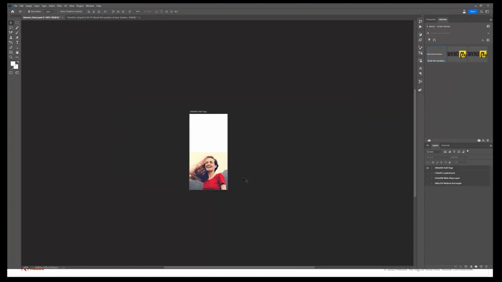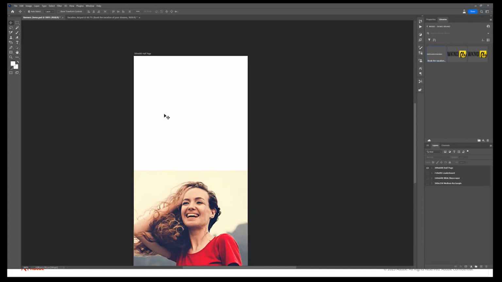Let me take you through one another example. So in this example, I want to expand this particular background. So I will just take my selection tool. I will make a selection here. I will click generative fill. If you only want to expand the background, do not write anything. Simply hit the generate button.